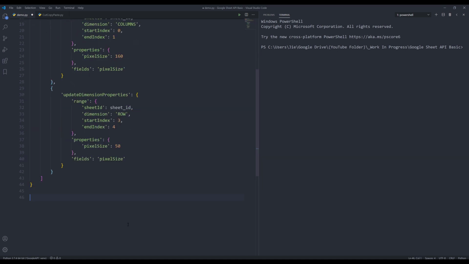Now we can make an API call. Here I'm going to insert my service object, spreadsheets.batchUpdate. I need to provide my spreadsheet ID, as well as the request body, and then execute.